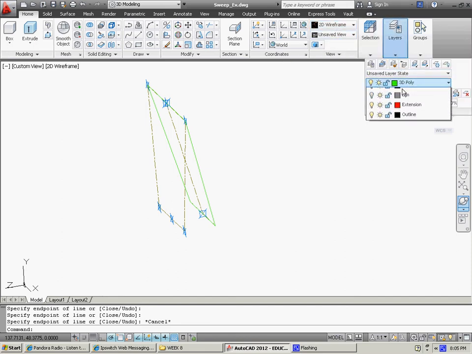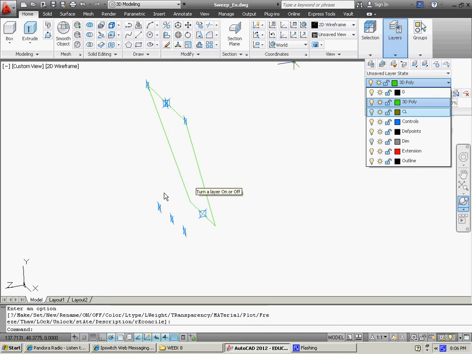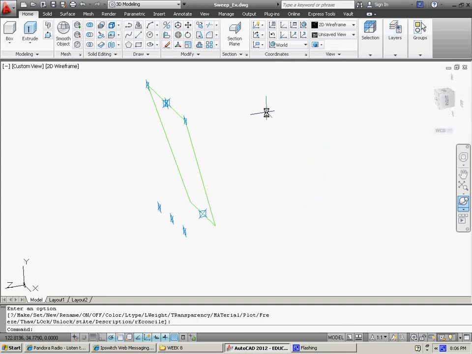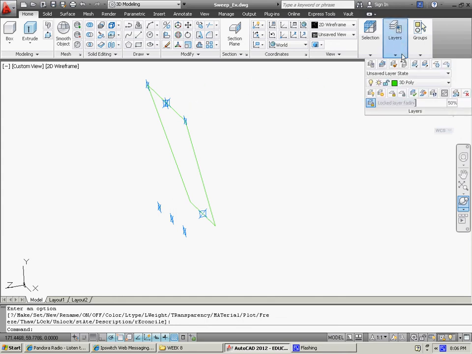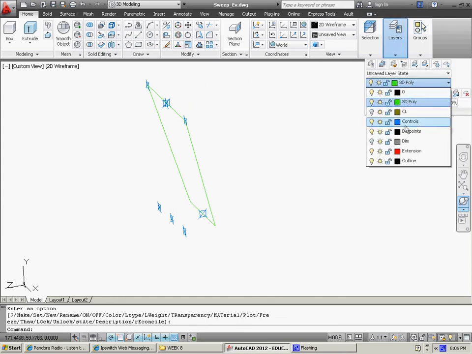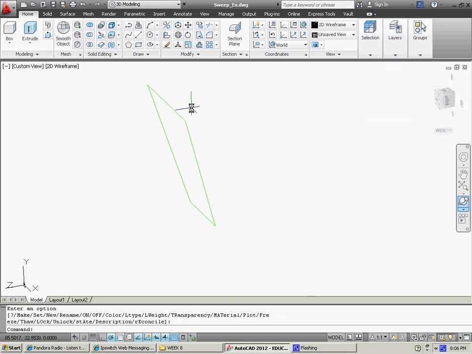Now if I turn off my centerline layer, you'll notice what we have here is this angled 3-dimensional polyline. Okay, this is exactly what we wanted. I'm going to leave it off for the time being. I'm also going to turn off my control points, my points there. Alright, now we're ready to do the sweep command.